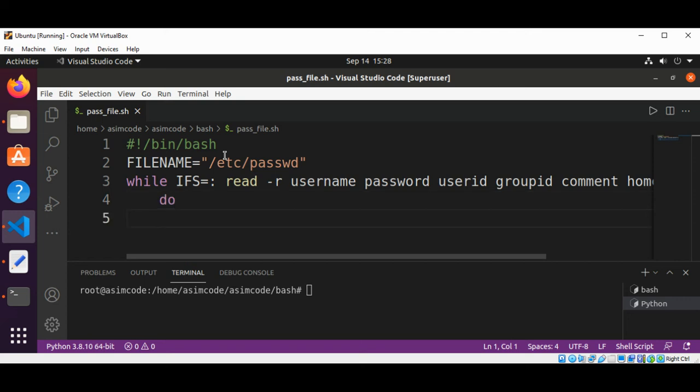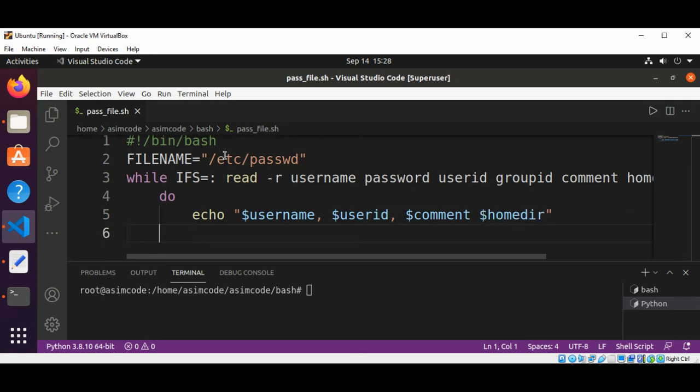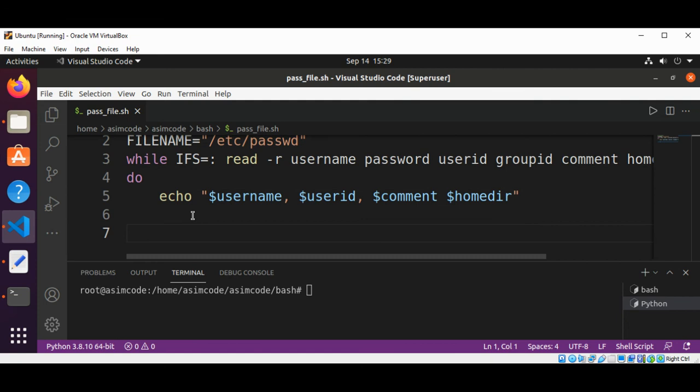Then we are going to use do, and we are going to print by using echo: username, user ID, comment, and home directory. File name, and we need to run our script now.